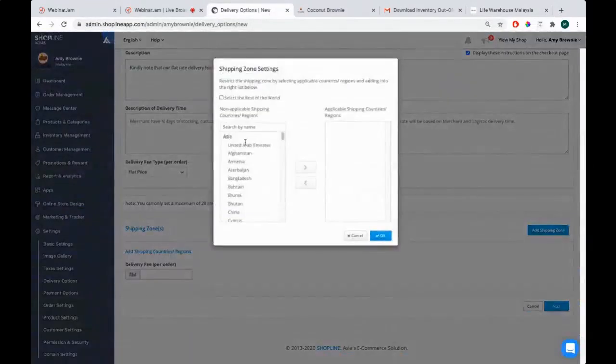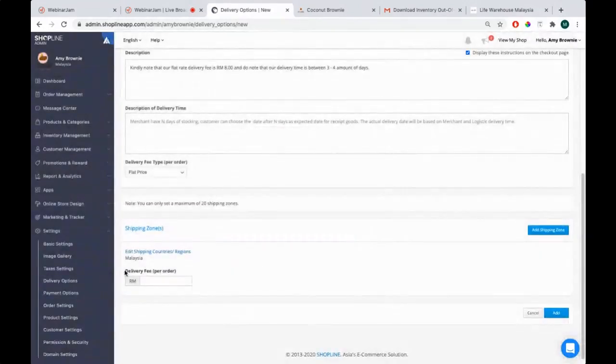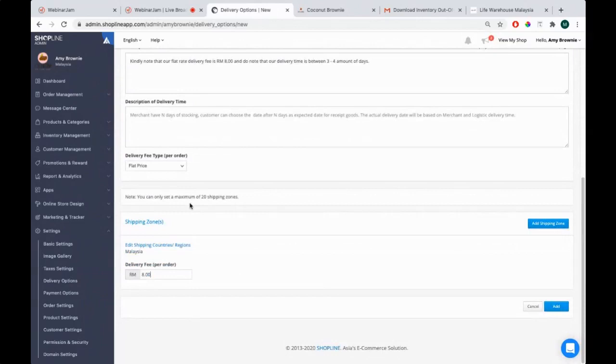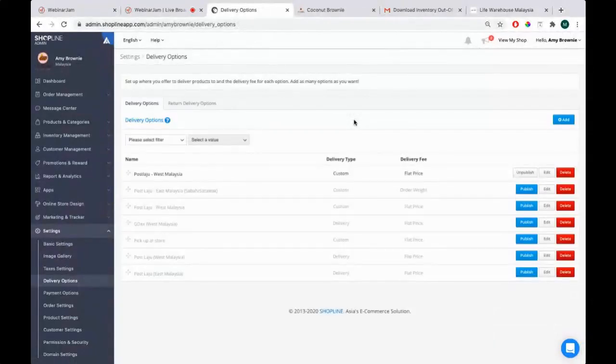So I'm going to add the shipping country. Just click and type in Malaysia. So if you are selling in Malaysia, you should put Malaysia. Click OK. And then you should be able to see delivery fee. So I'm going to charge 8 ringgit. So that's where I'm going to put in 8 ringgit. Okay. So once I'm done, I'm just going to click on the button add. Okay. Yes, so I've successfully created my Post Laju West Malaysia delivery method.